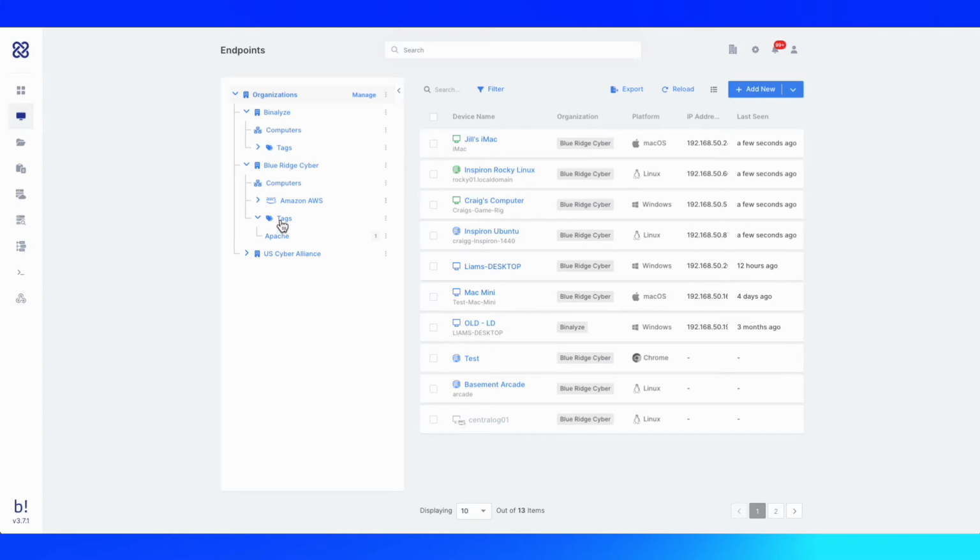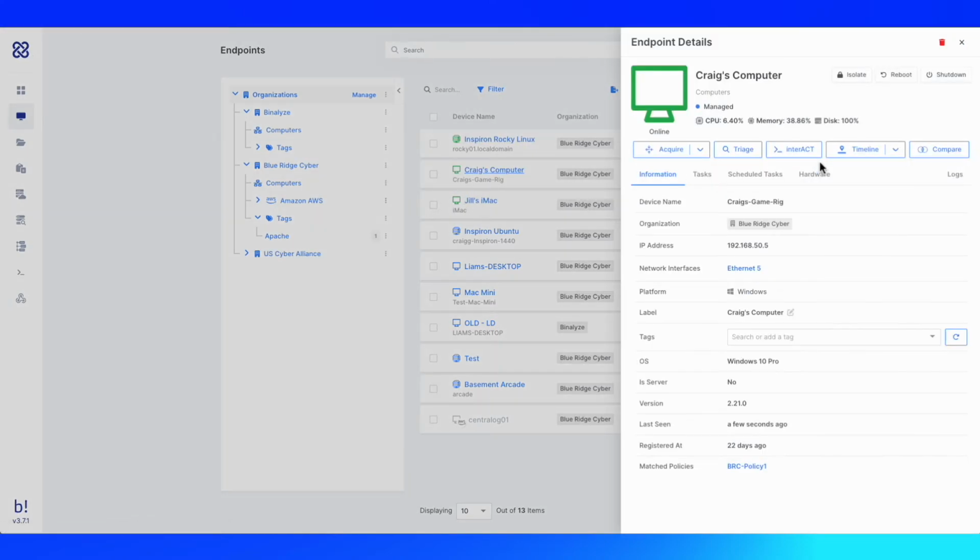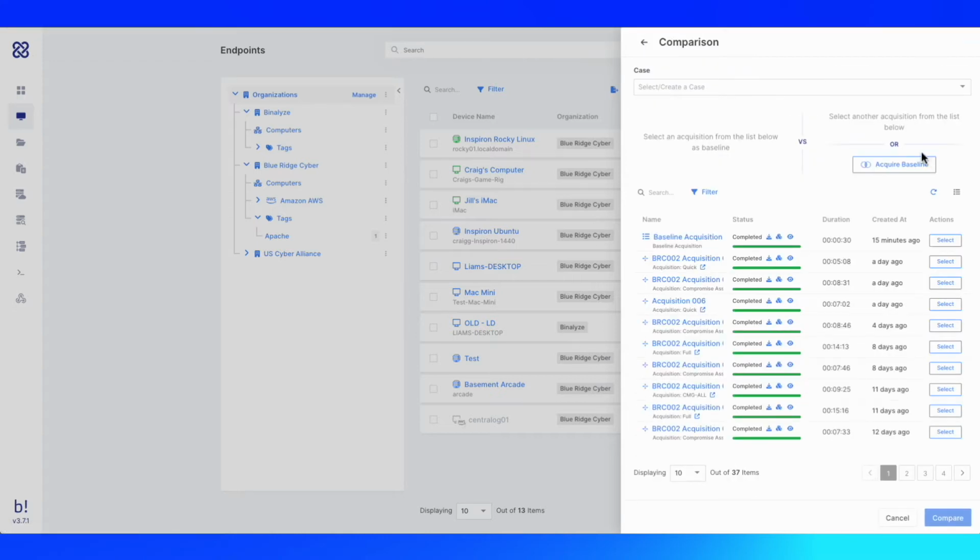Either from the organizational grouping called tags within your Binalyze Air platform. In this example, I'll use my Apache servers example. But this could be any group, IIS servers, accounting, finance, HR, C-level, any number of different logical groupings. And I can create a baseline of all those systems, or I can drill directly into an endpoint, and from there, click on the compare capability, and then click on the acquire baseline.